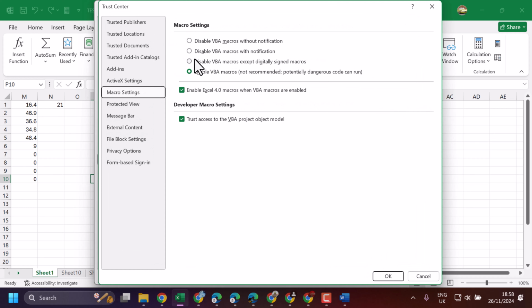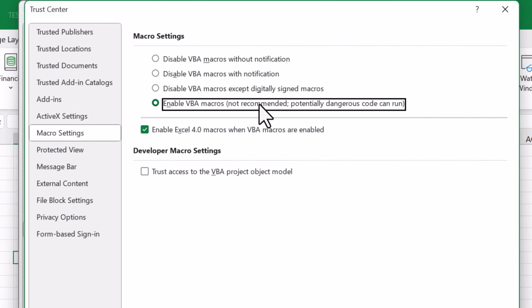then click on this Macro Settings and check this box, Enable VBA macros, and make sure guys it's not recommended because some potentially dangerous code can run. Now enable it.